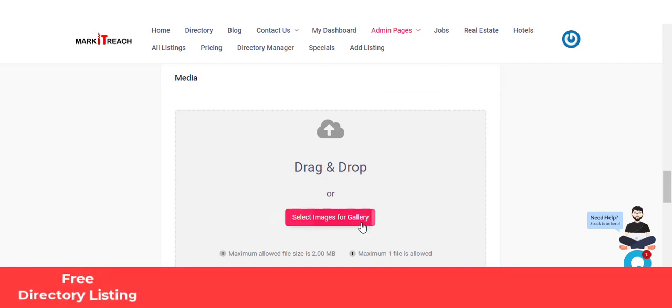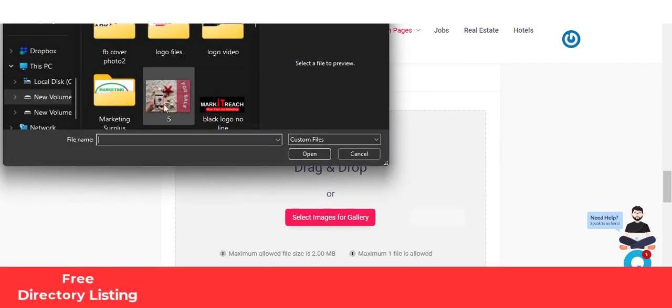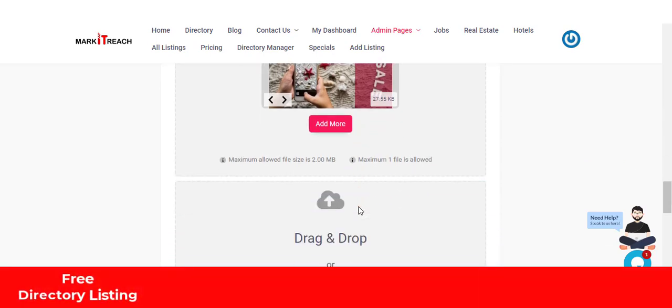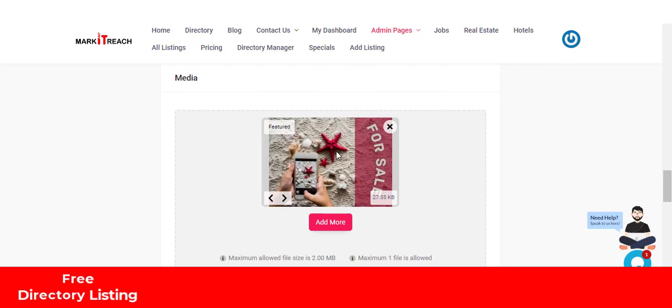Click select image for gallery and locate the image to be used. Alternatively, you can drag and drop the image to this location. The first image you upload in this section should be your logo or any other special image you have. This is because it will be the first picture your customers see.